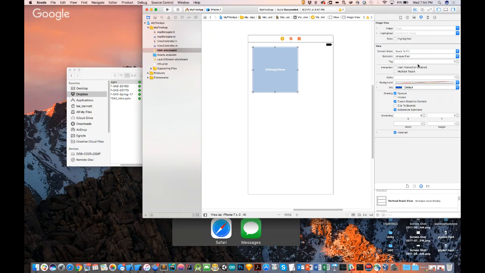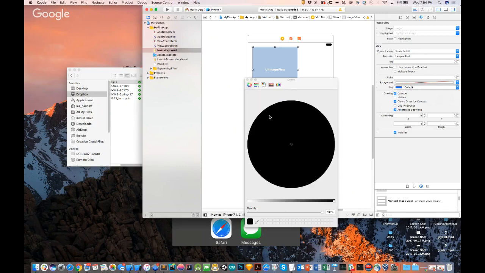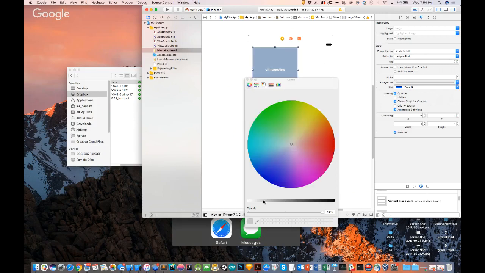Cool. So I can change something like the background color. I can click on this color wheel, and I can change the background color of this image. This is actually really cool because they didn't have that before, and I had to use Photoshop. 90% of my usage of Photoshop is using it as a color picker, which is very sad. Don't tell your designer friends. But now Xcode has it, which is really cool.